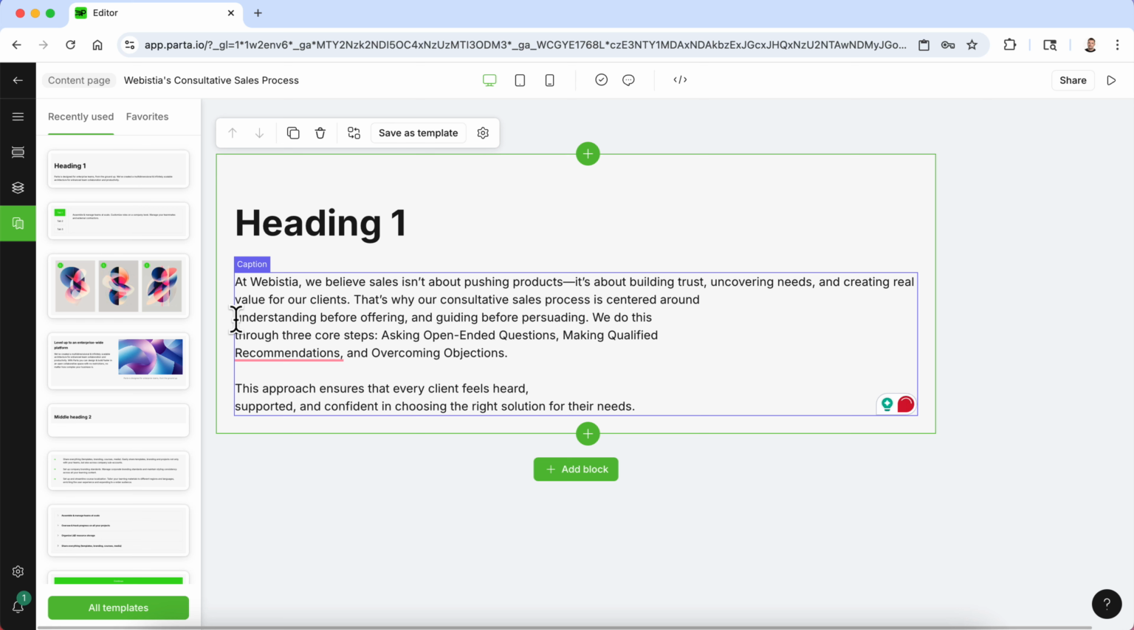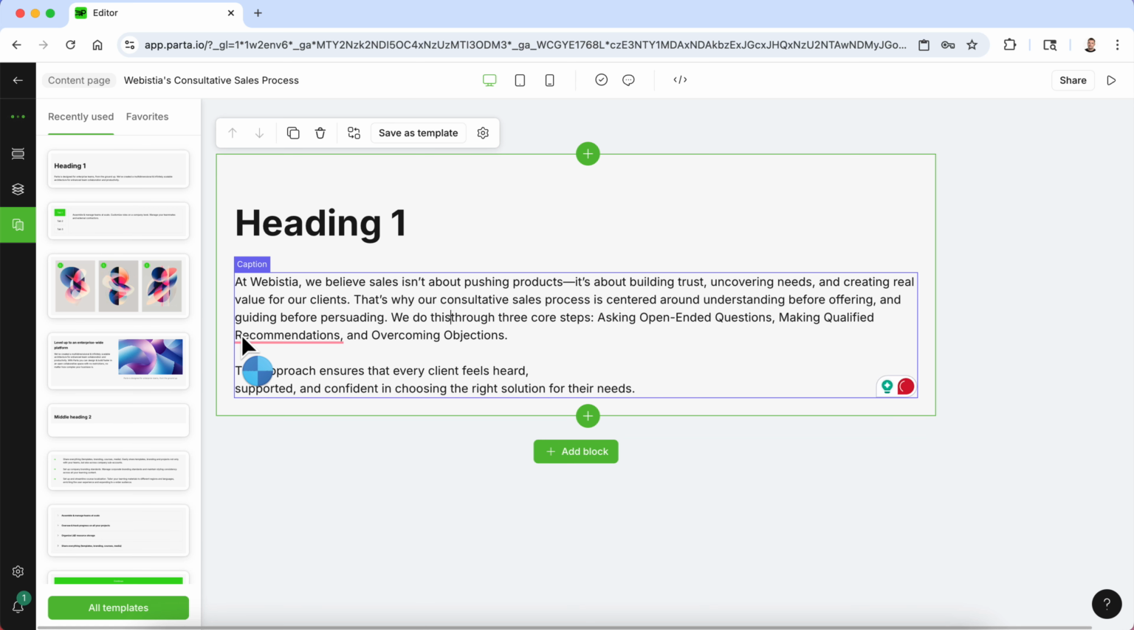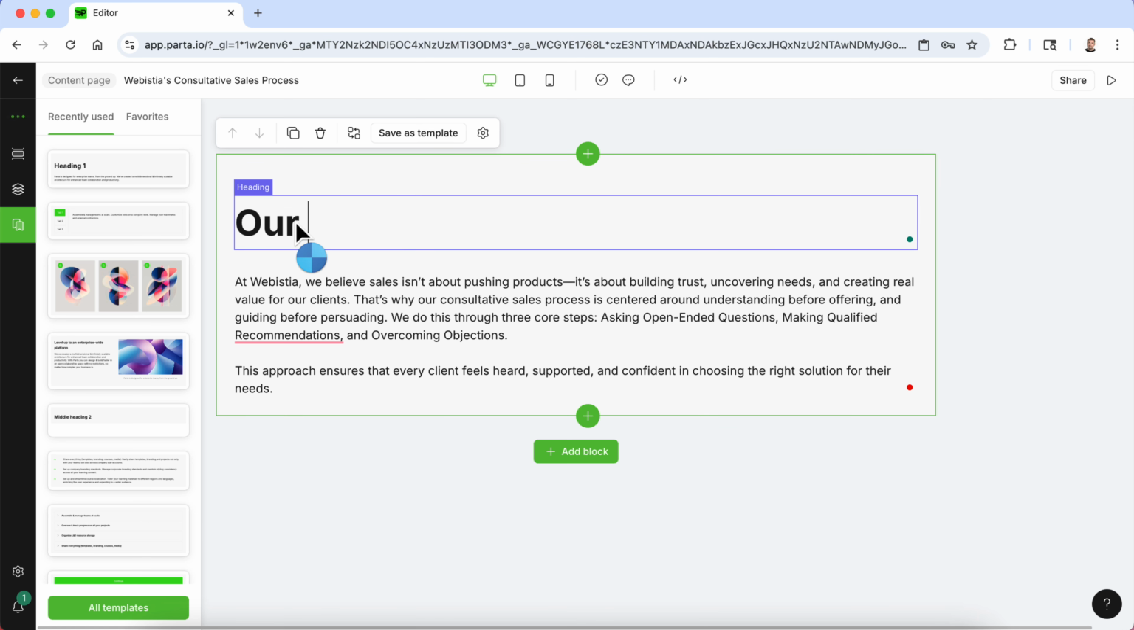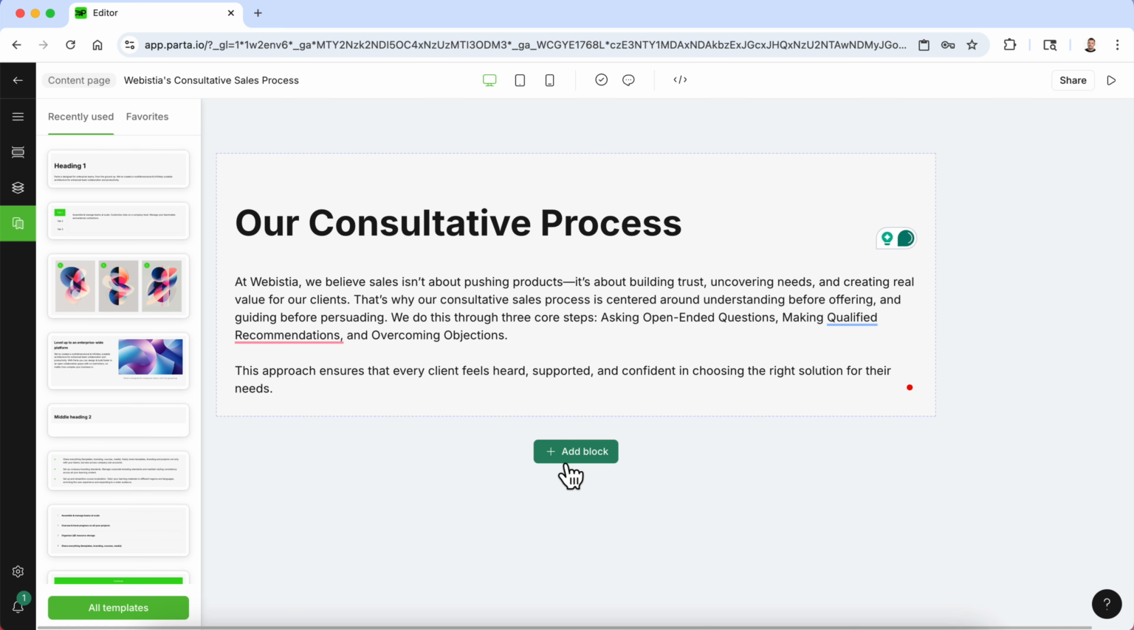Fix the formatting from Microsoft Word. Okay, so that's a little introduction here. And then we'll say our consultative process. I can't believe I got that right. All right, now we're going to add another block here.